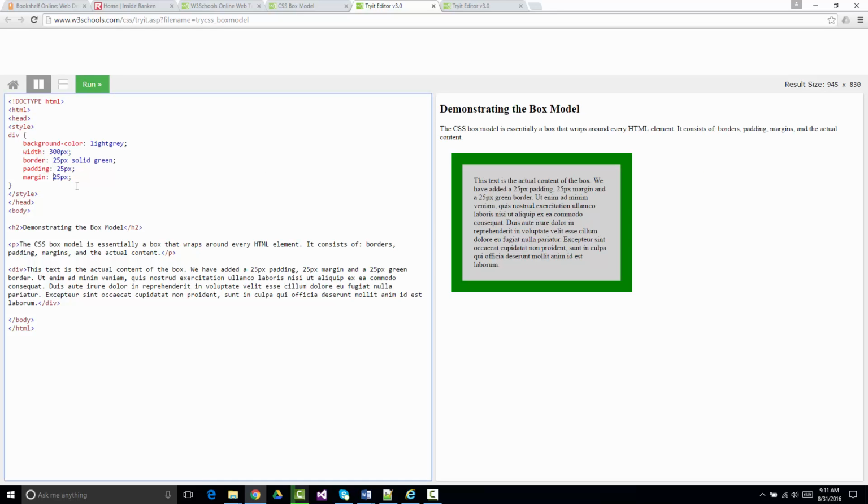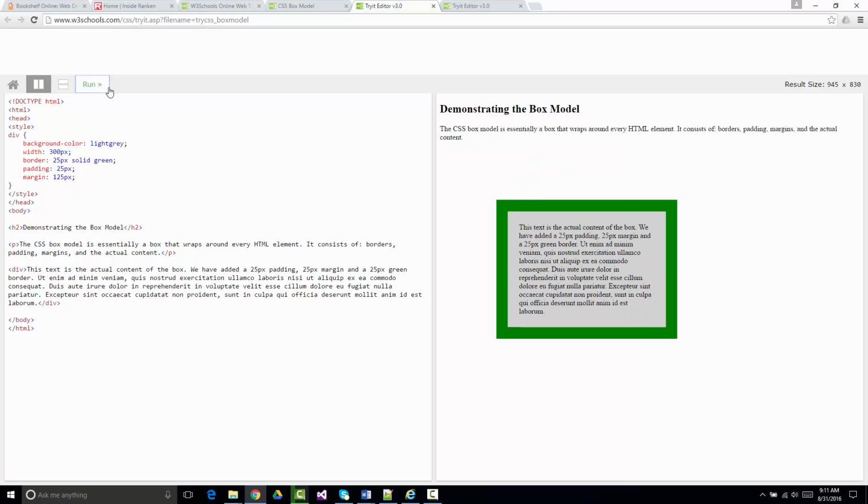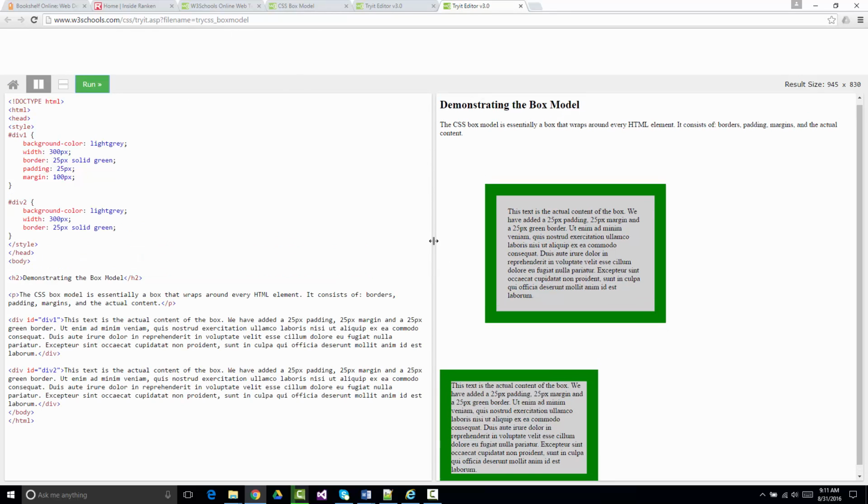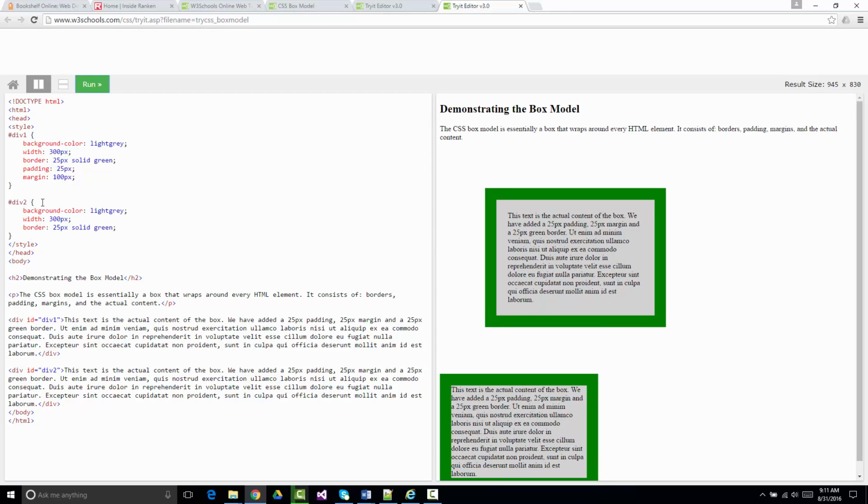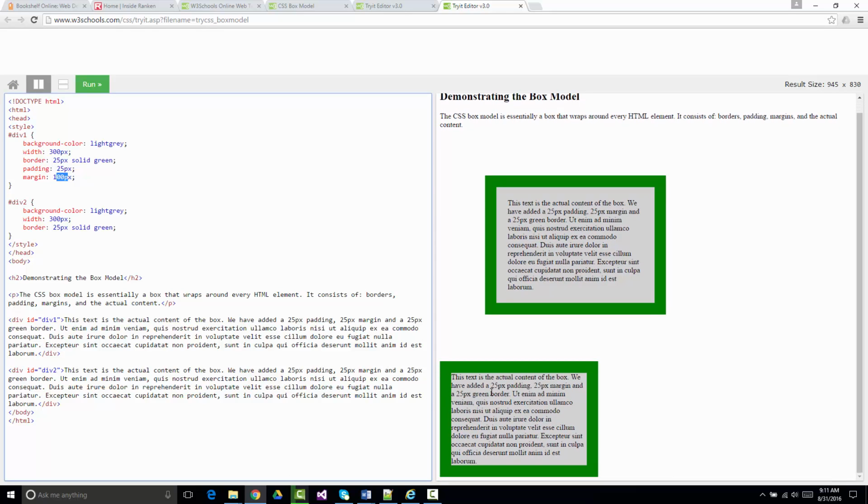If I change the margin to 125, that's the difference between that and whatever's next to it. You go, well, there's nothing next to it. See the difference? All right. So I took the example that they did, and I created two divs, just so you can see them. In the first one, I've got padding of 25 and 100. The second one has no padding. You see how it's pushed right against the edge?